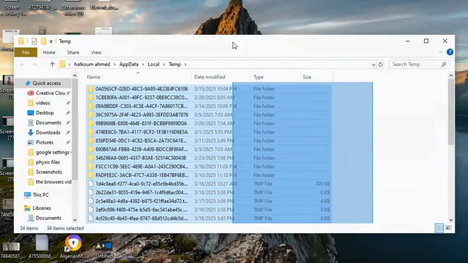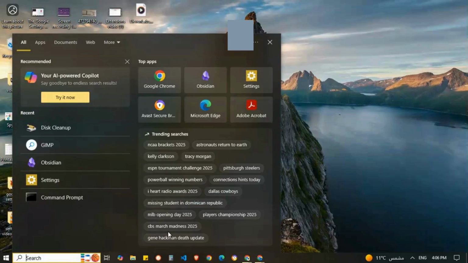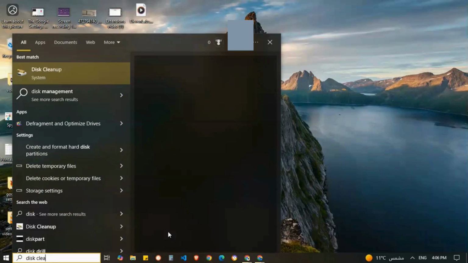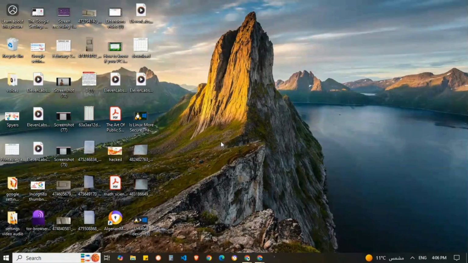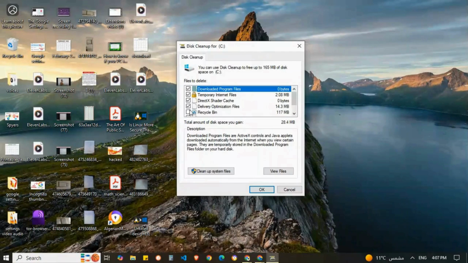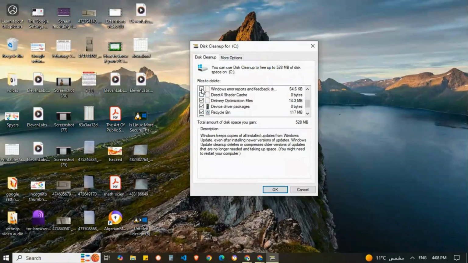Select your main drive, usually C:, and let the tool analyze how much space can be freed up. Check all available boxes, including temporary files, system cache, thumbnails, and recycle bin. Then click Clean up System Files for an even deeper cleanup. Windows will scan for old update files, error logs, and other unnecessary data. Select everything again and hit Delete Files to delete them.